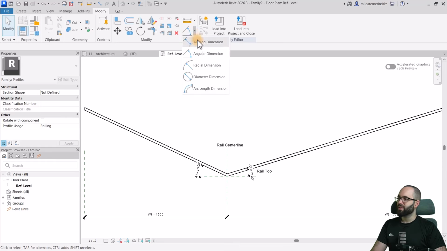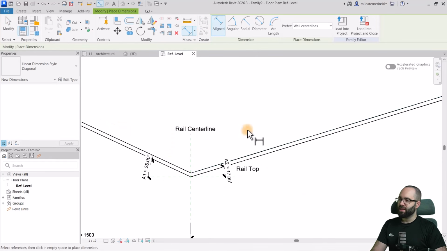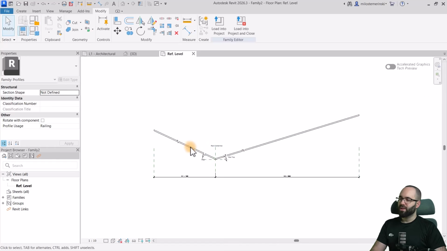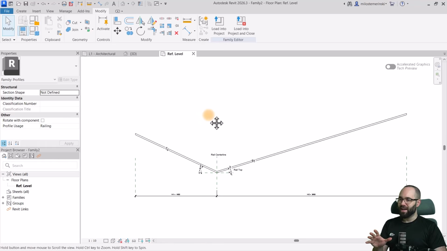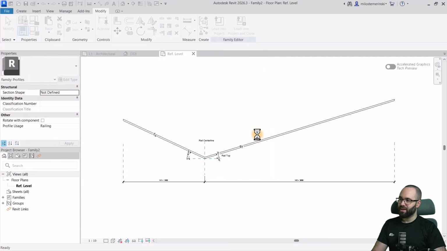Now, in this case, I'm not going to assign a parameter. I'm just going to assign a dimension and lock it in place just to make sure it doesn't move, but I don't really want to change this from 25 millimeters. Once this is done, we can just save this family. So this will be the canopy rail, and hit save.